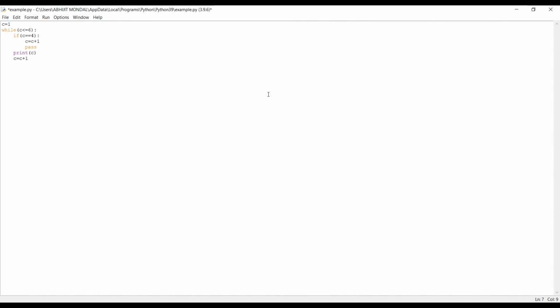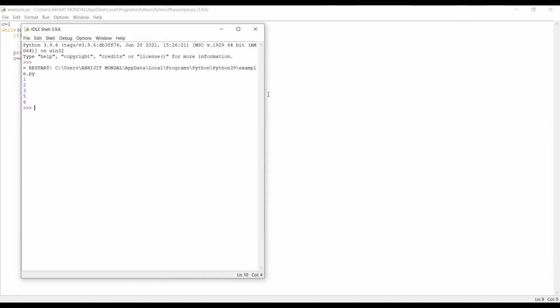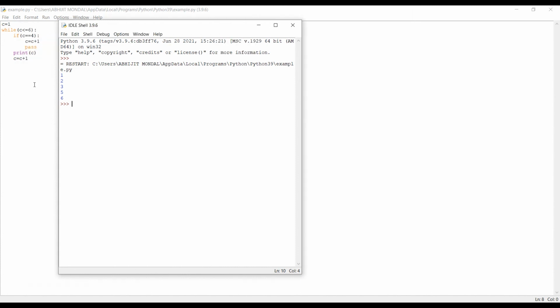Else, we'll simply print c and c equals c plus 1 graduated, or else it will become an infinite loop. So we'll save it by pressing Ctrl plus S and run it by pressing F5, and this is it, 1 2 3 5 and 6. So in case of the value of c equal to 4, nothing was executed, but for anything else, the control was passed to the next iteration. Actually no statement was executed after pass, and this was it. So this was all about the pass statement.